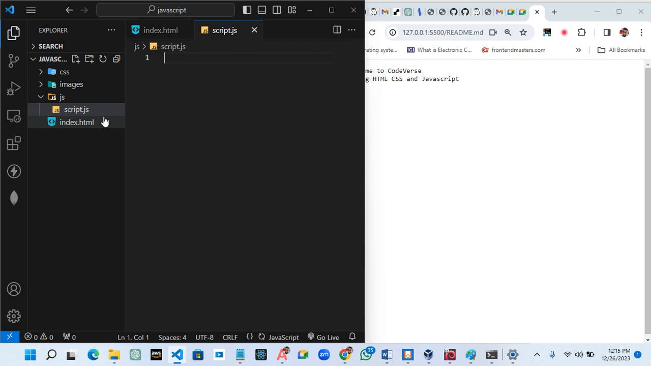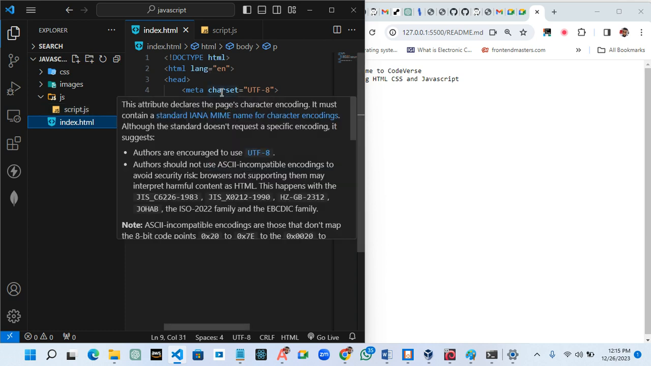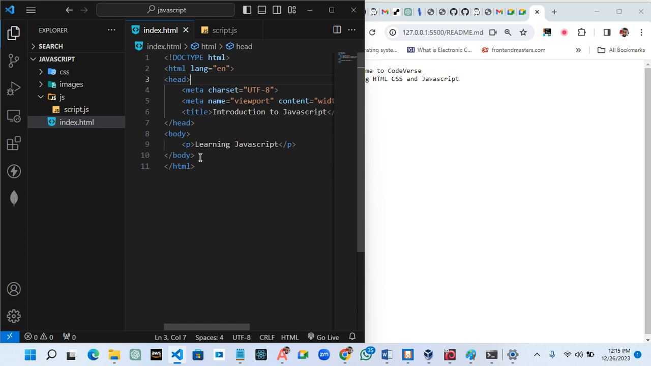Now, that being said, we're going to write some content here. But before we do that, let's import this external file in our HTML code. Okay, so for you to do that, you need to do it at the bottom of the screen.